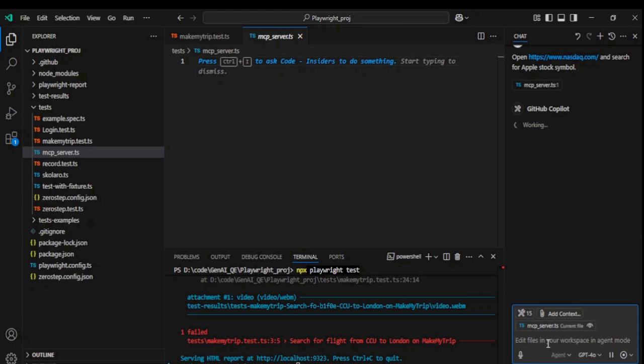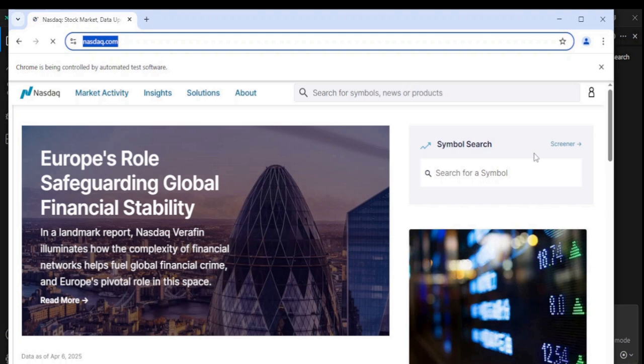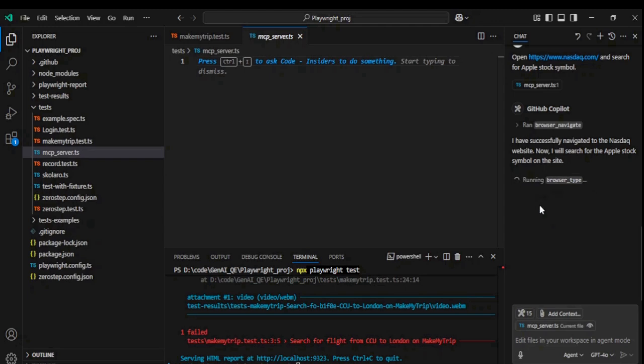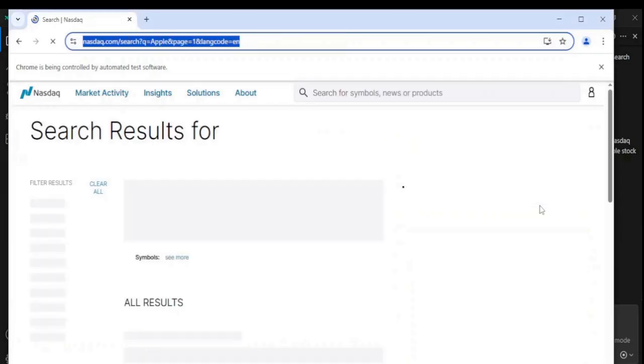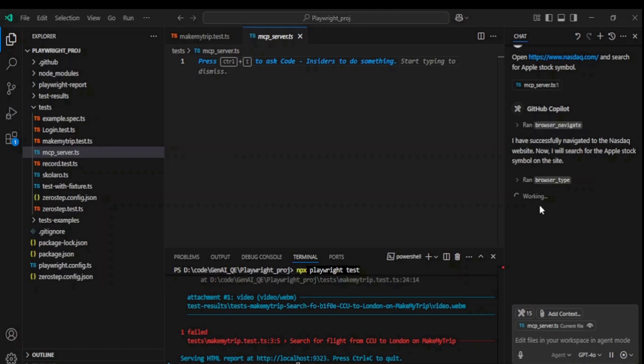It started looking into it. MCP server. Okay, I will give permission to navigate. That's cool, NASDAQ.com opened. And next, I'm expecting Apple symbol to search. Okay, browser type, that's good. It will type Apple over here. Yeah, lovely. So we can see Apple symbol search, and then this is the search page, right?